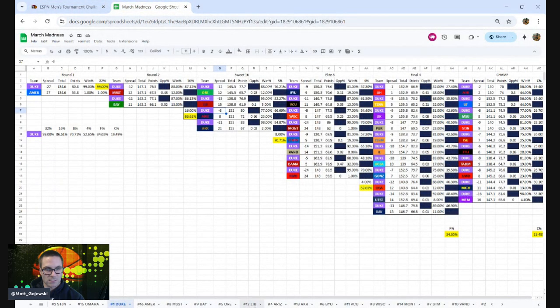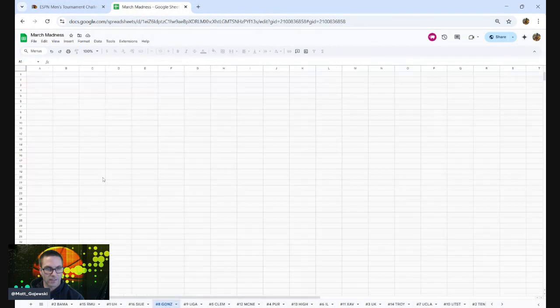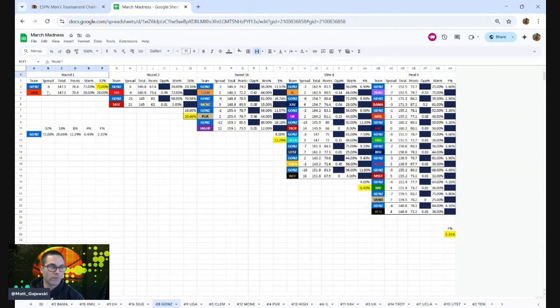Let's see. Where's this Gonzaga tab? Got to go all the way to the end. Here it is. Gonzaga is a 6-point favorite over Georgia. So Georgia only has a 28% chance of winning this game. I think it should be narrower than that.